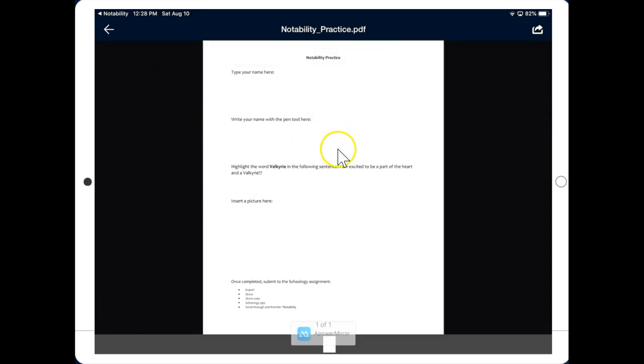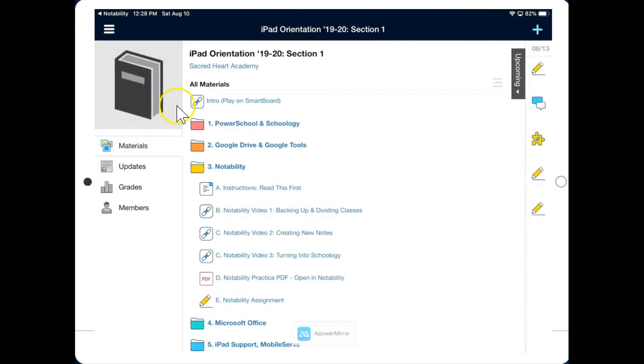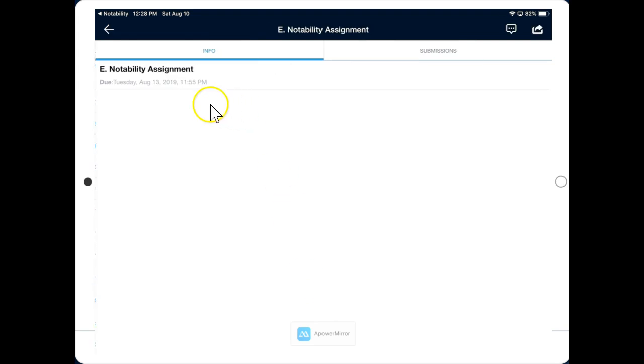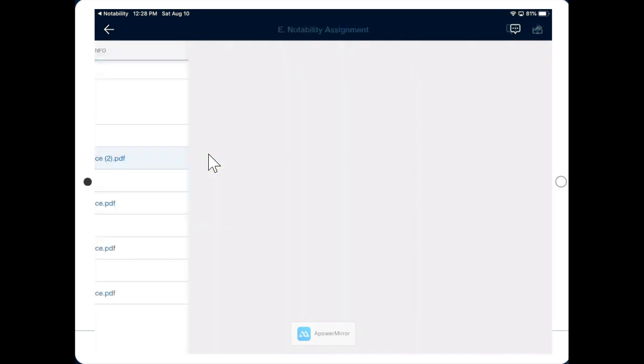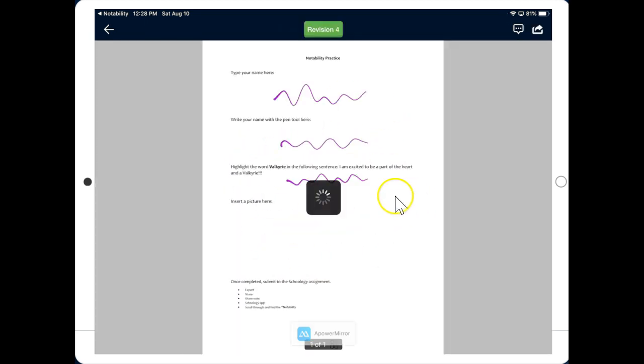I want to show you one last thing, which is how to check and make sure your submission was received by Schoology. Click the back arrow. This takes us back to the Schoology course. And find that assignment. Here it is at the bottom. Click on it. This is the info under the Info tab. Click on Submissions. And you will see just one revision. Click on that revision, and you should be able to see the file you uploaded.